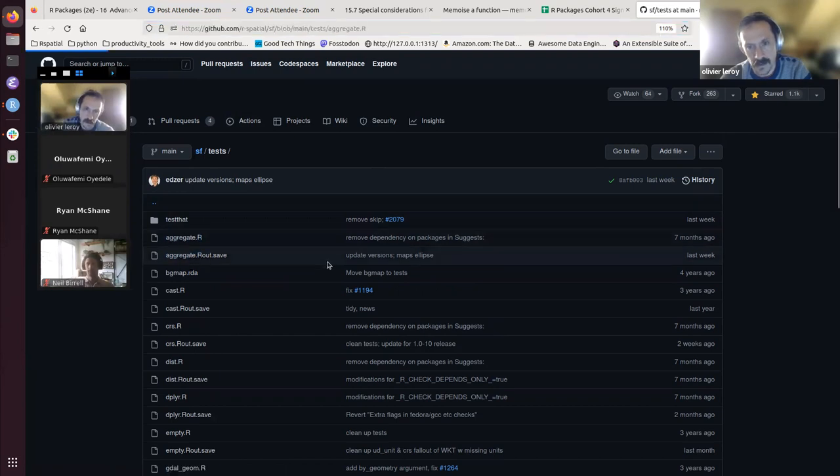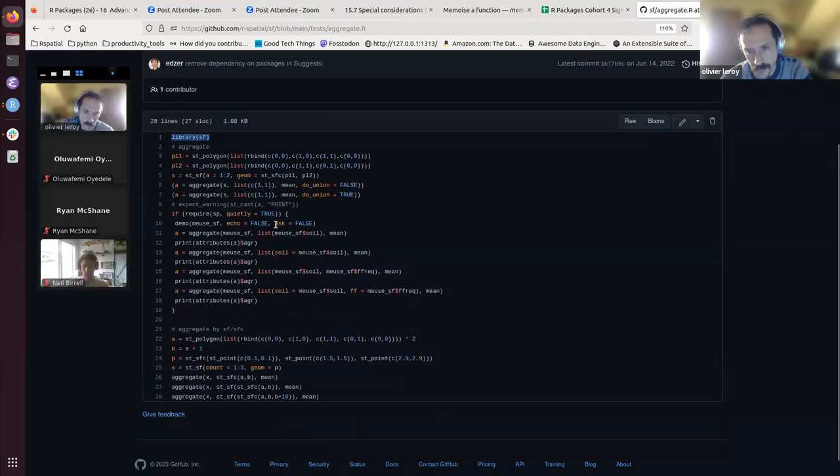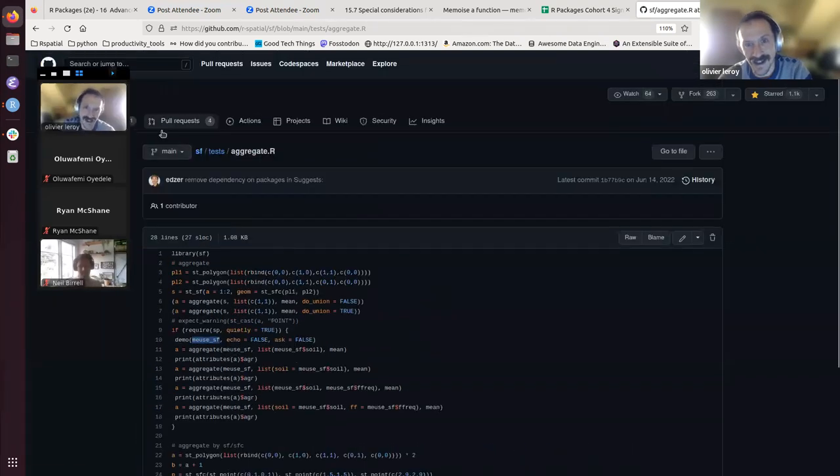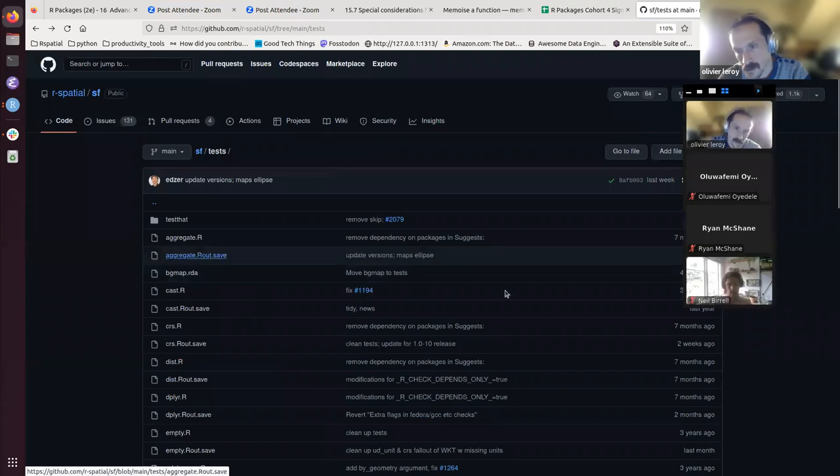So here, I assume this is what the aggregate does. Aggregate.R calls the library, and then it does a bunch of stuff, not too complicated. It basically creates data, tests what happens if you do a mean on a union and not on a union of it. And it does it against a famous dataset, the meuse data, data about pollution that everyone and their grandmother uses. I'm sick of it. Anyway, and then we can check what the other file has on outputs.